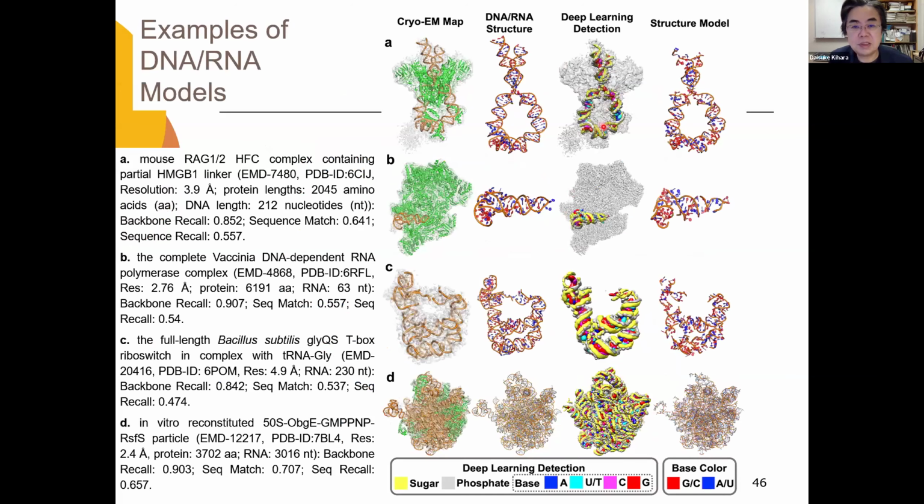These are some examples. Here, these are DNA RNA structures. In this case, this is a DNA structure in the CryoEM map, and this is a model built automatically by CryoREAD. This is the RNA structure. This is just a part of the CryoEM map, but CryoREAD can identify the position of the nucleotides, nucleic acids, and then build the structure in the correct positions. We can also build very large structures. This is the ribosome.